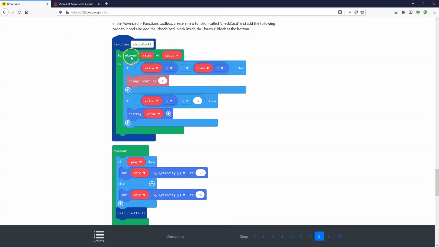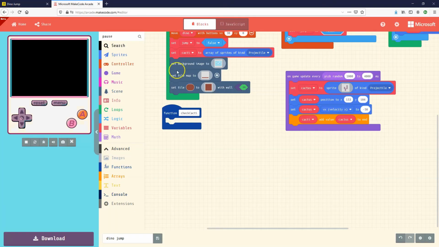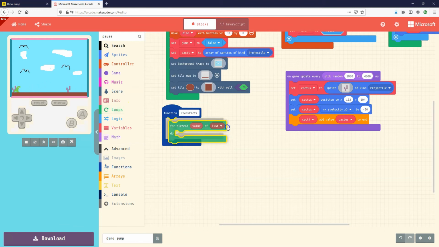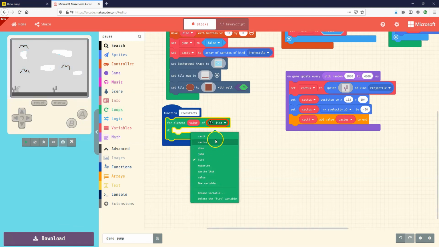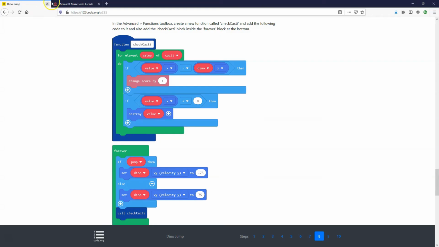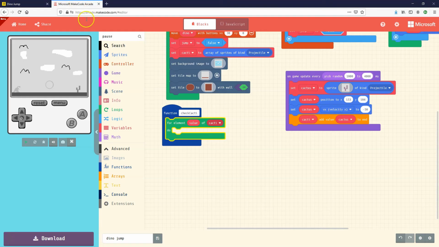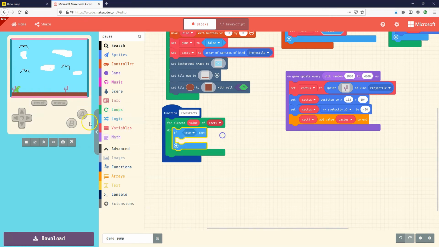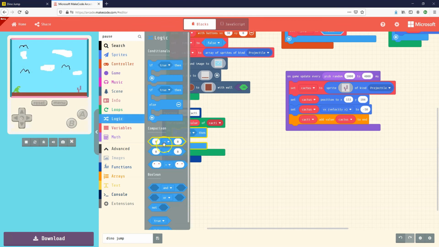What do we need to add? So we need to do for each element value of cacti. So go through the cacti list and get each item that's in it, each value, which will be a sprite. So let's go into the loops to get that. So let's choose our cacti list, and we're going to say if, and we're going to compare the X of them. So let's get our if then in there. We'll get our equals to block in there.